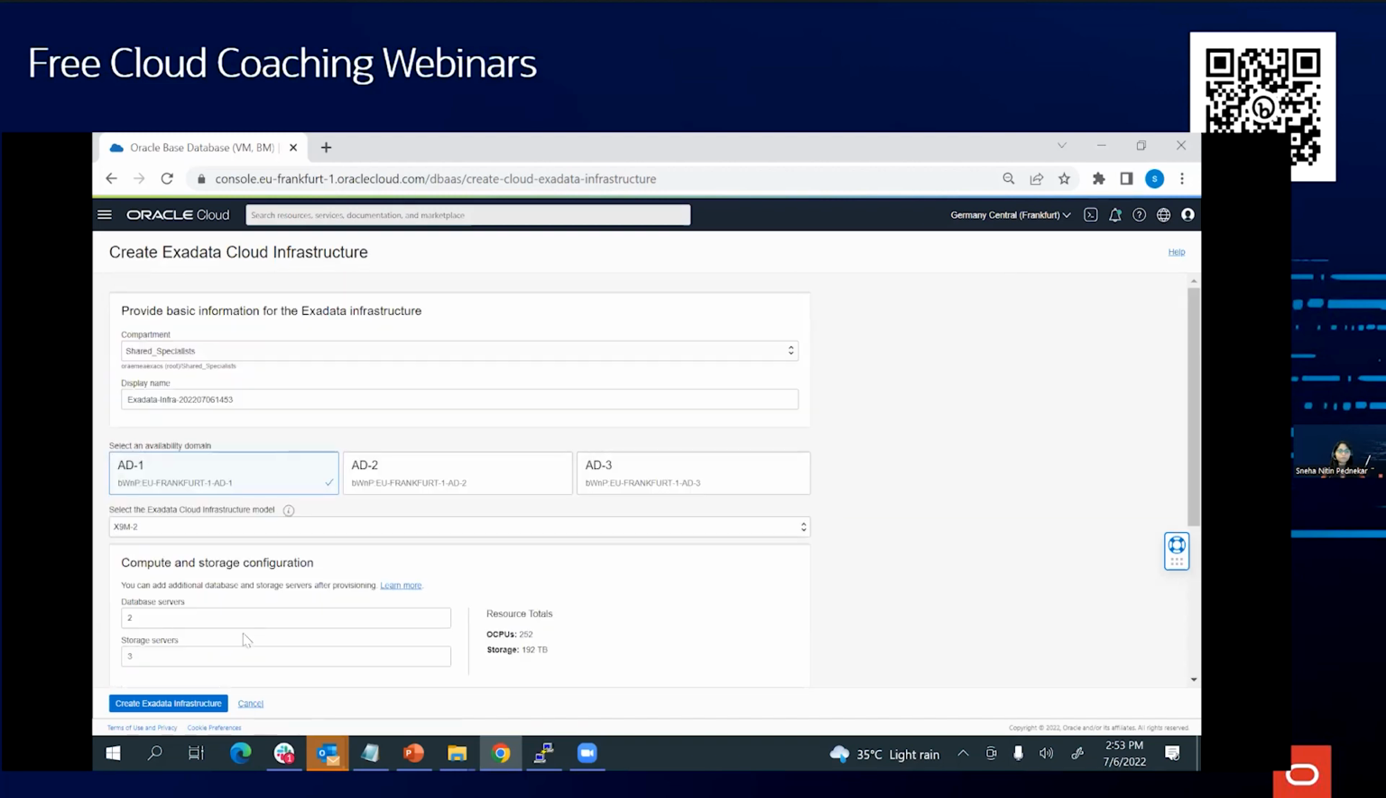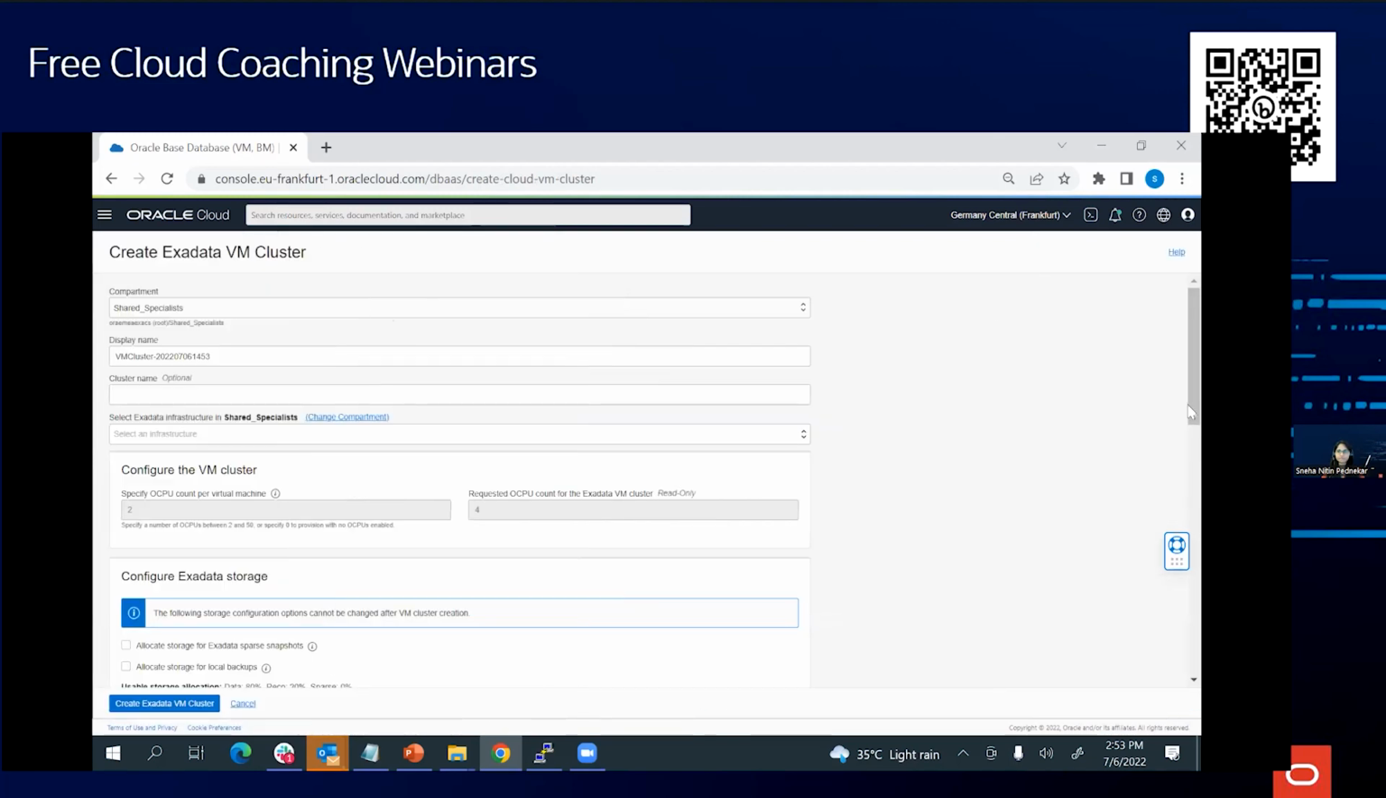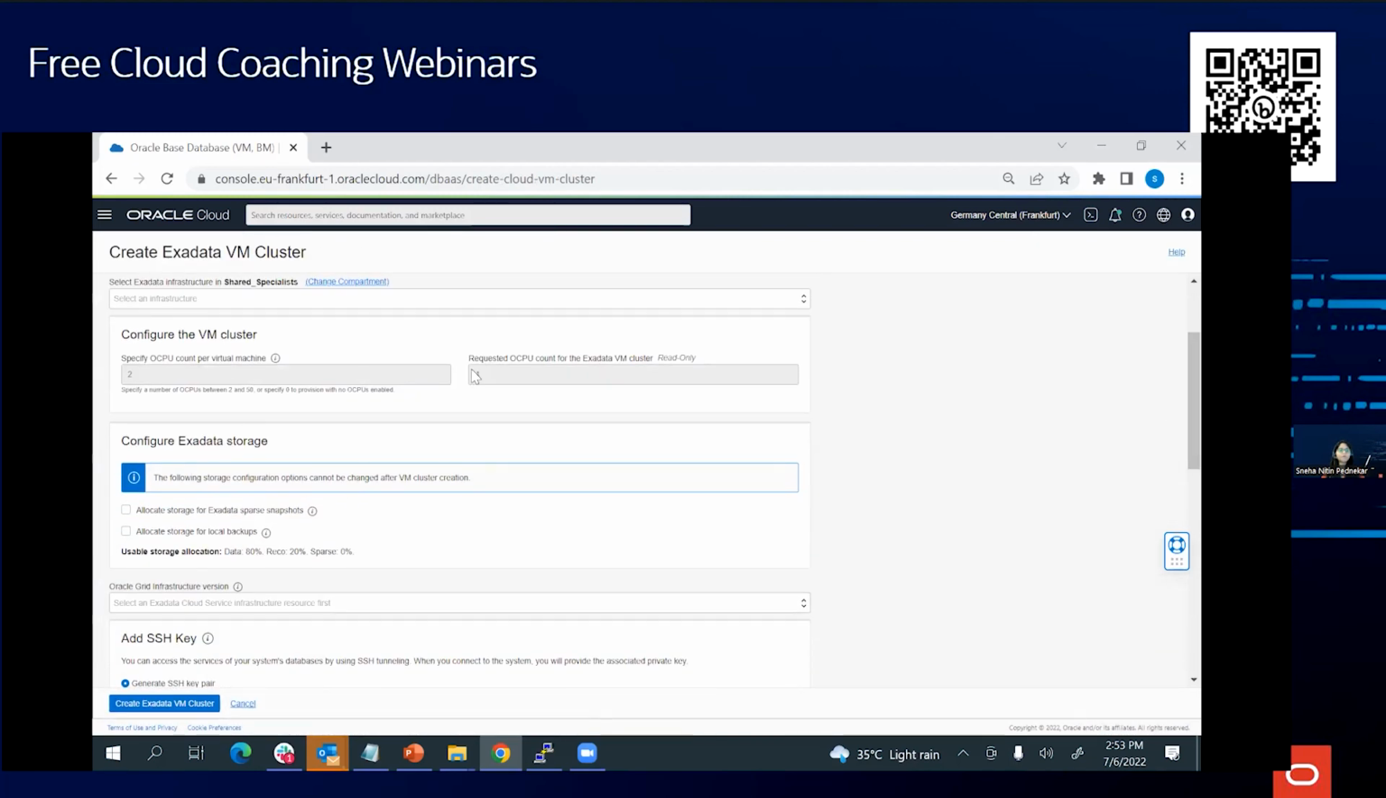Okay, so no problem. One minute. This is for our infrastructure. We are going to the cluster. Create your VM cluster. Okay, there we go. So you see your Configure Exadata storage.